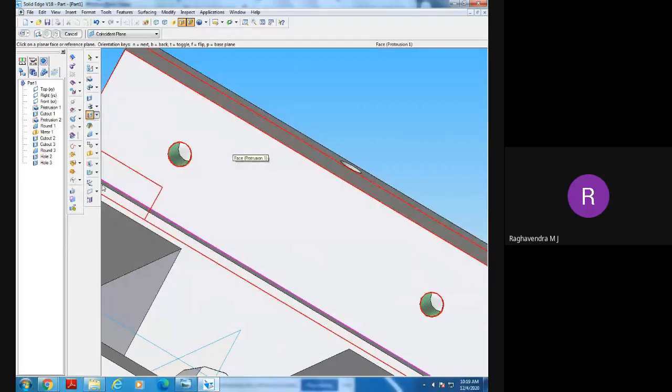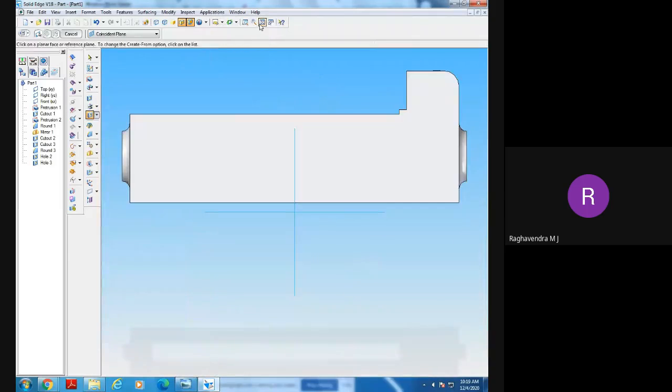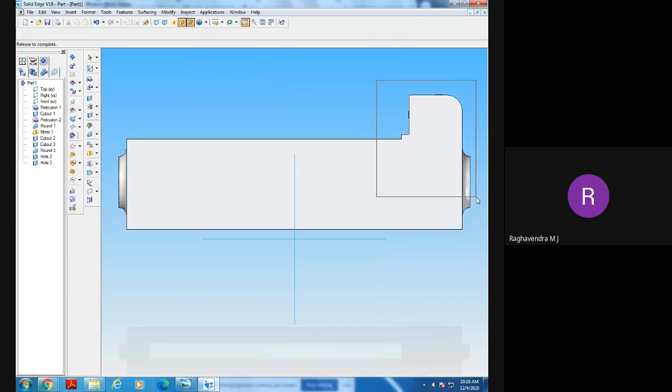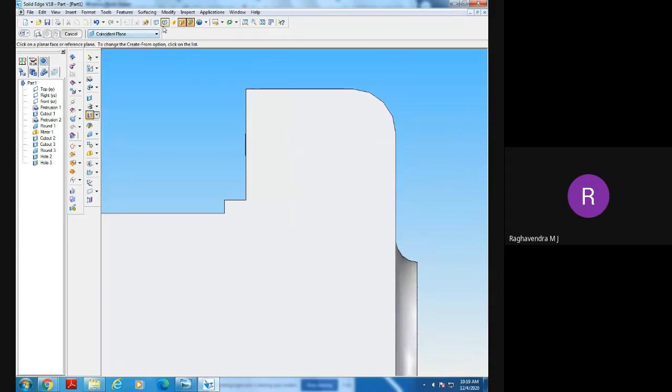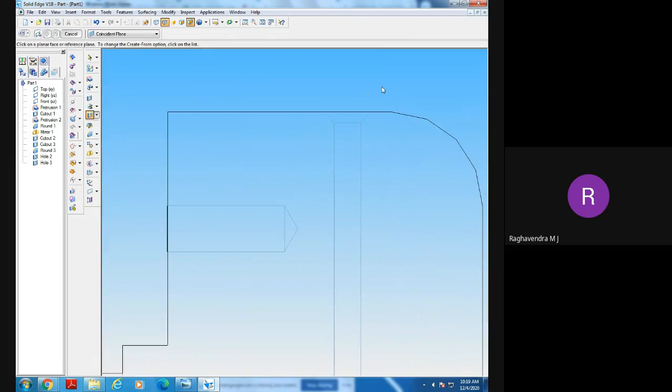Threaded hole. Green color shows threaded hole. Keep this in front, we can see whether we have done it properly or not. And here, keep this in visible and hidden edges. Are you able to see this hole here? Are you able to see this?